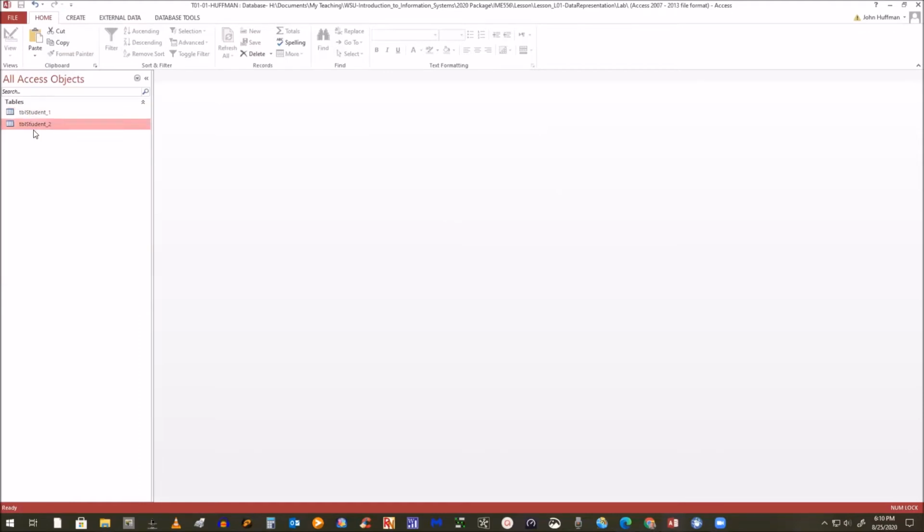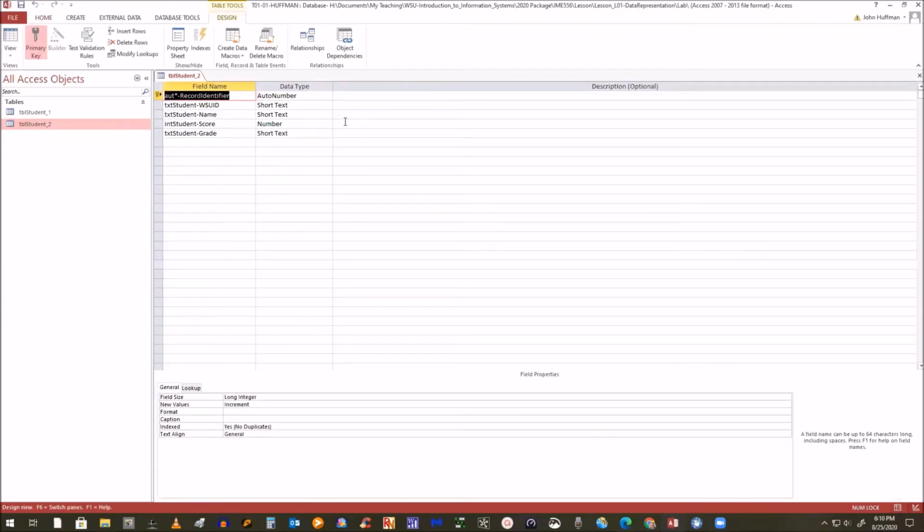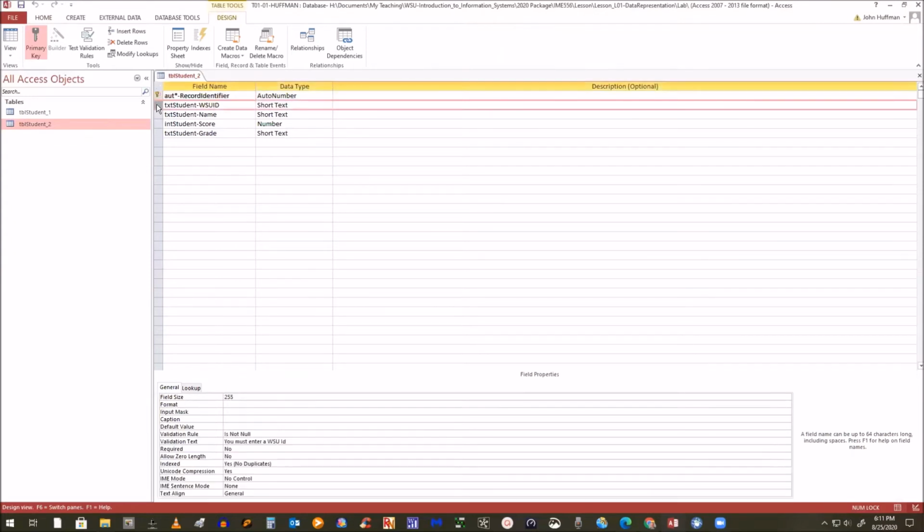So now I'm going to open up that student 2, and if I double click on that, you'll see it's exactly the same as the other one. It's still got the WSU ID. So I'm going to go out to its design mode now, design view, I should say, and I'm going to delete the WSU ID.